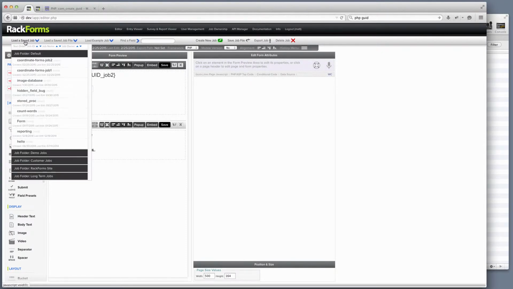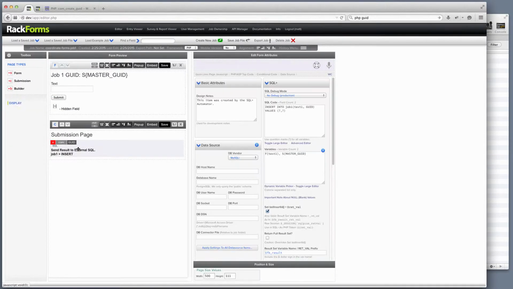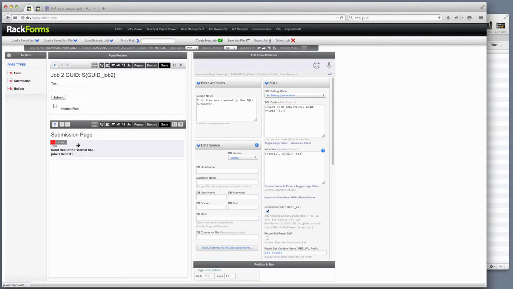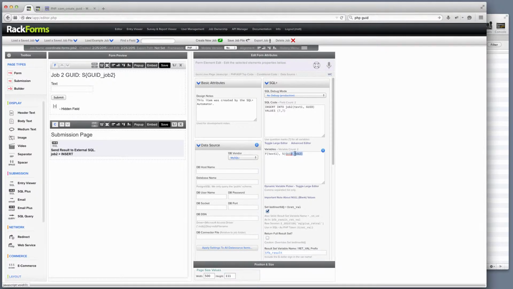When it comes to actually submitting these jobs, if I look at the first form, you'll notice that I'm writing to GUID right here, and I'm using the master GUID token, which is the token for the session variable called master GUID. And if I look at job 2, you'll see that I'm using GUID underscore job 2.